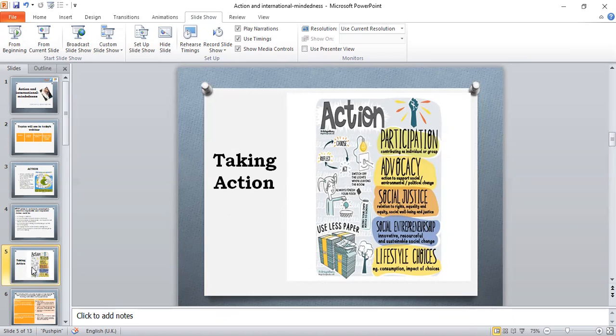Then comes advocacy. Advocacy is action to support social, environmental and political issues; wherever any type of issues are going on, that will come under the advocacy part. Then there comes social justice, which is in relation to rights, equality, equity, and well-being of anyone.